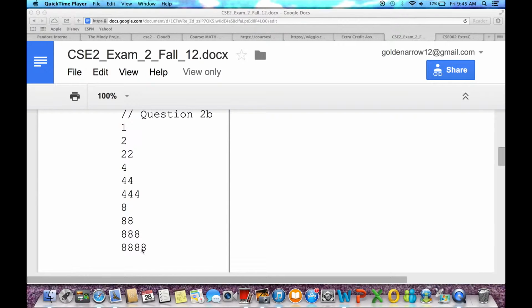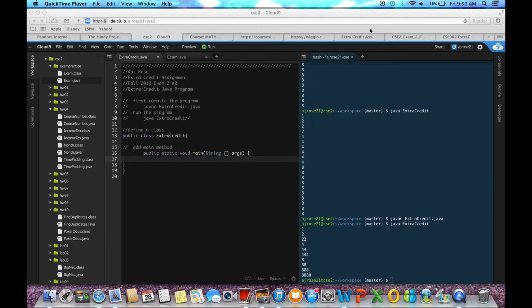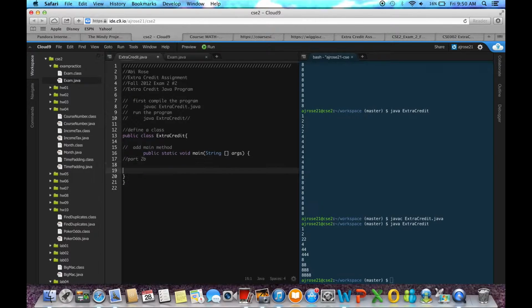Now we will go to Cloud 9 to work on this program. So we're back to Cloud 9, and I have my class defined and my main method, and we are going to do part 2b. The first thing we're going to do is define a variable called temp, which is going to represent the number that we want to print out. We're going to initialize the variable to 1 because that is the first number that is printed out with the program. Now we're going to make a for loop that simply prints out 1, 2, 4, and 8 because that is the easiest place to start.